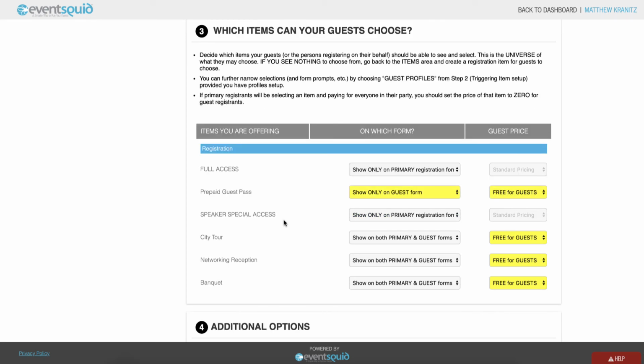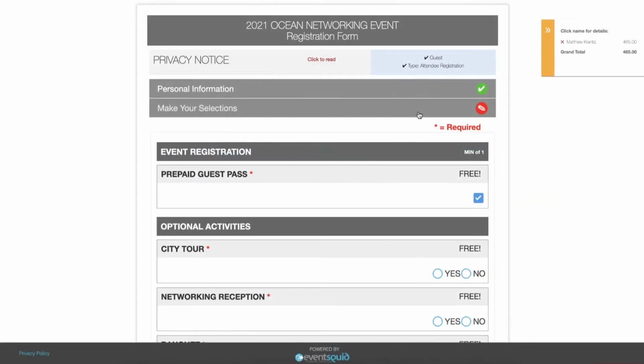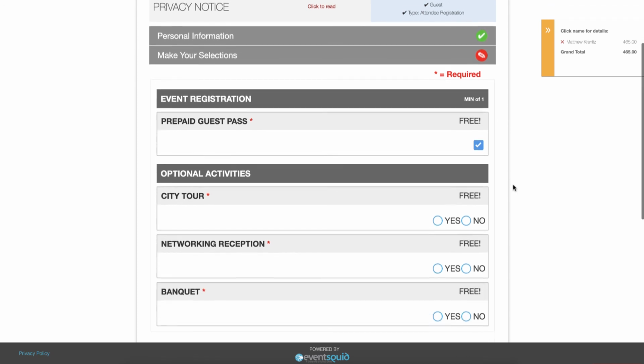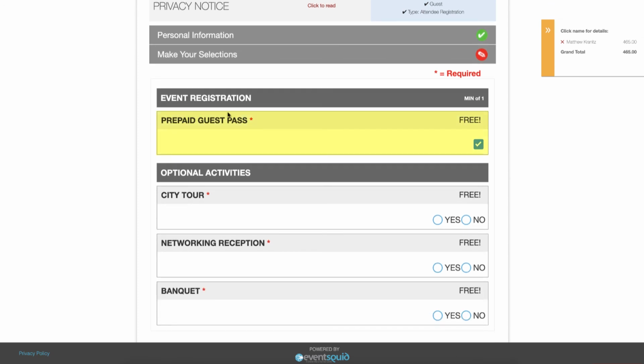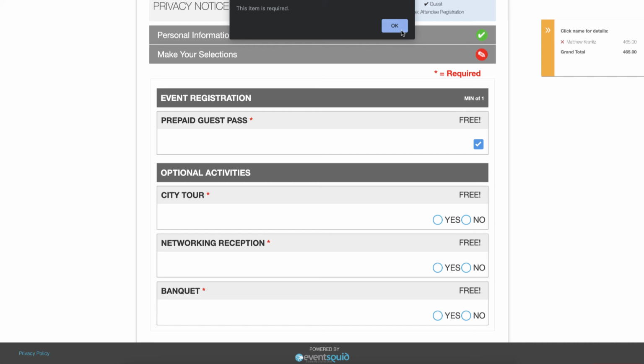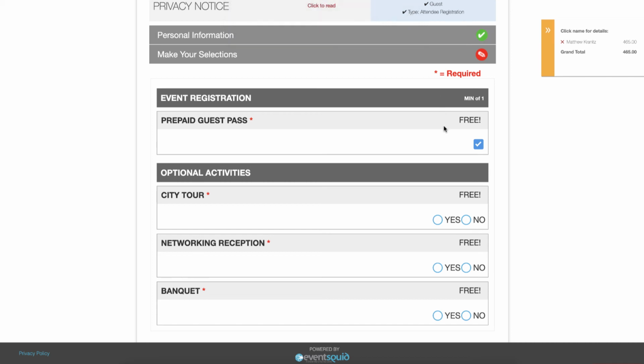Let's take a look at the registration experience now. Go ahead and enter a test registration. Trigger a guest, then register your guest. Advance to the Make Your Selections portion of the registration form. Now you'll see that we have a prepaid guest pass item. It's automatically selected and the registrant is unable to deselect this option. Therefore, no matter what the guest selects, they'll always have at least one registration item in their cart, allowing them to check out.